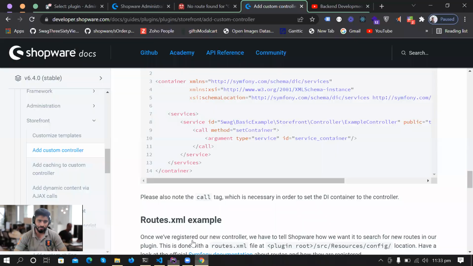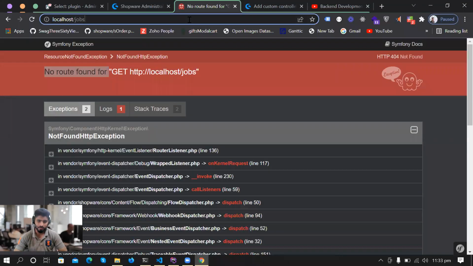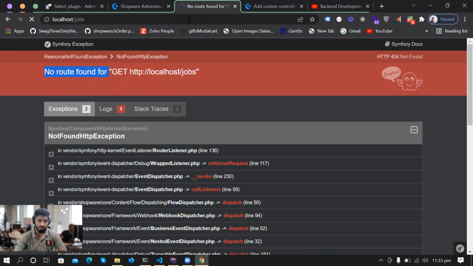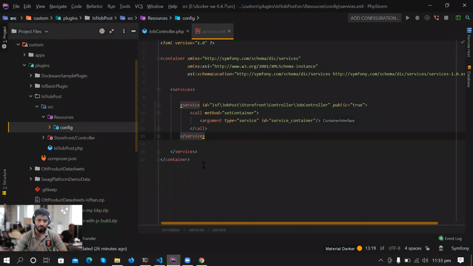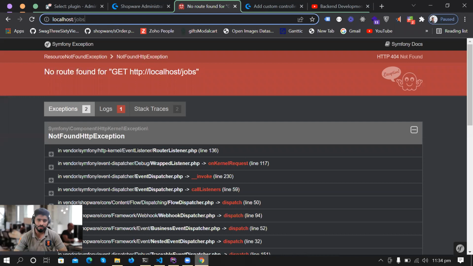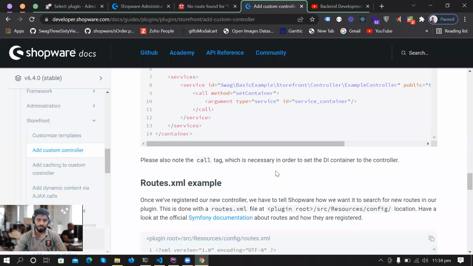But still, if I go and hit enter, it will not work. Why will it not work? I guess it is doing something, so let it refresh. Maybe. All right, so still not working. So what is the issue and why is it not working? Basically everything is working, but we just forgot to add our routes.xml.